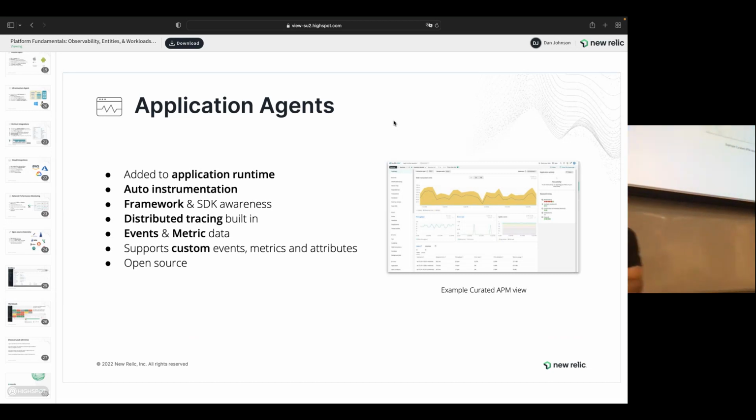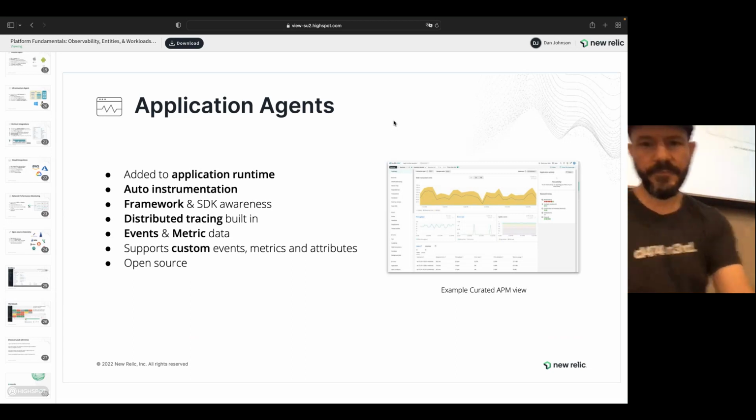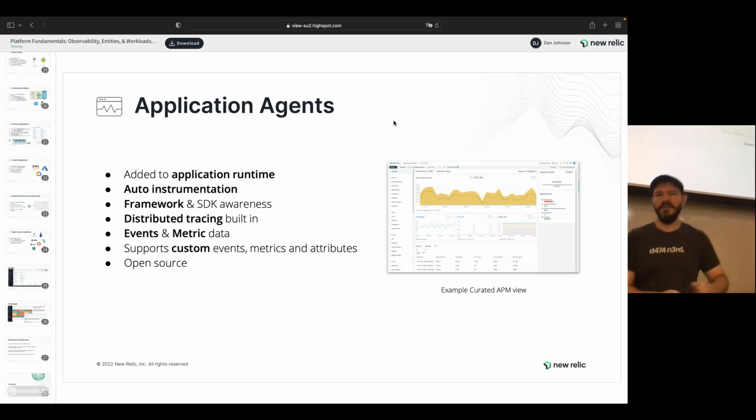What I can do now is log in and show the platform for a bit of a look around.